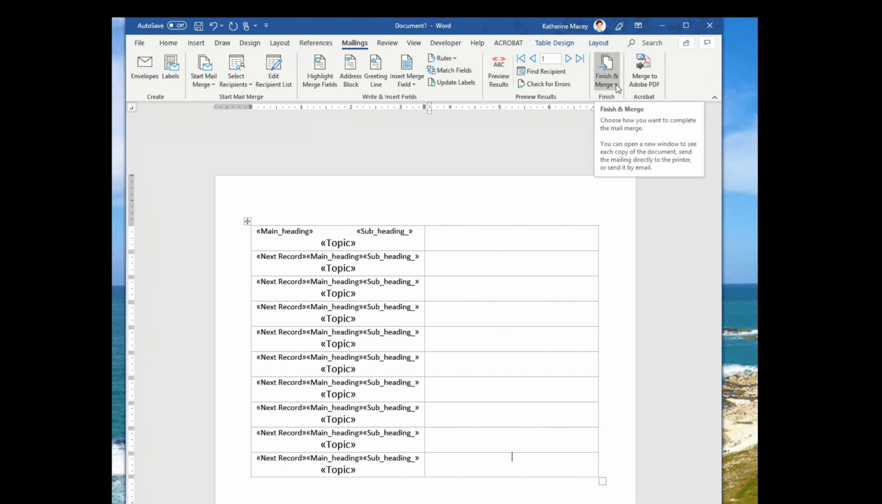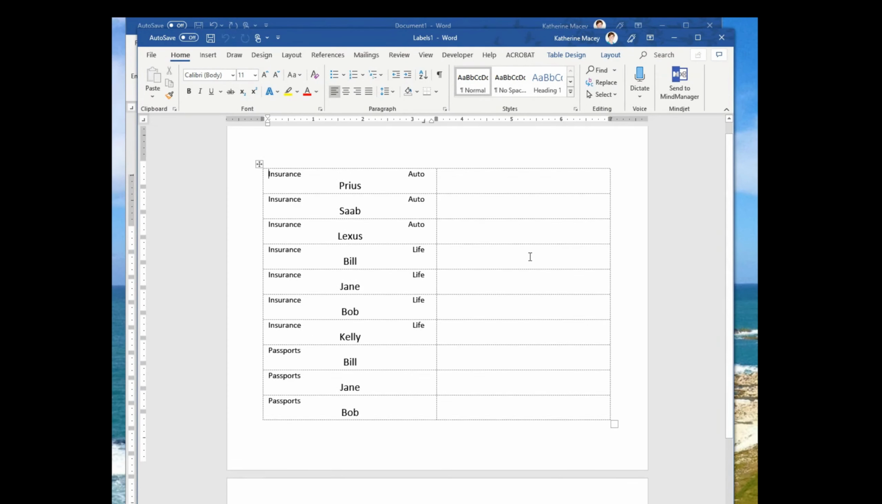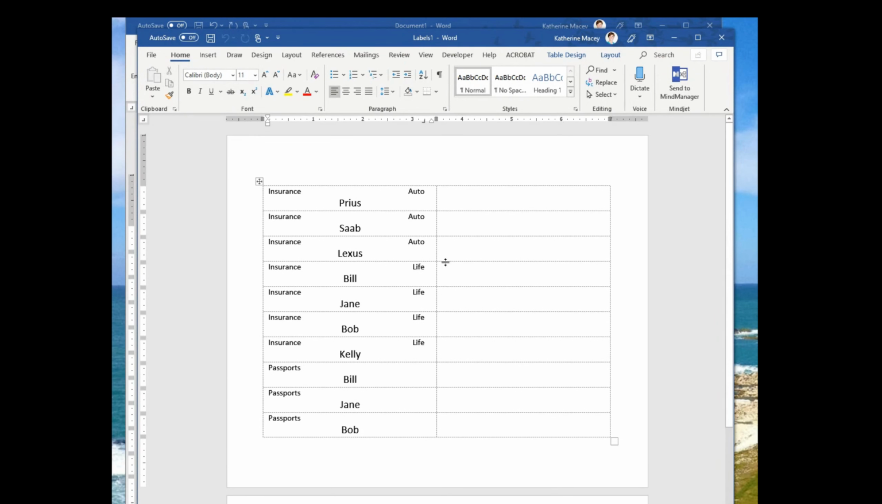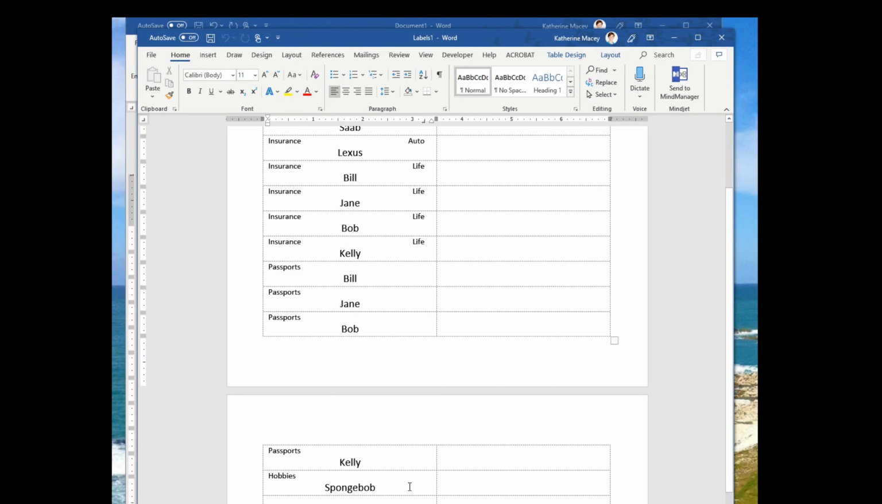And then the last step is to finish and merge. There's several different options here: edit individual documents, print documents, send email messages. The send email messages definitely isn't applicable, but I always go edit individual documents. I'm going to do merge all records, you can just do some of them if you want to. Just okay. Because if for instance one of these names was super long, then you might need to edit the font or something like that so that you could fit it onto the label.